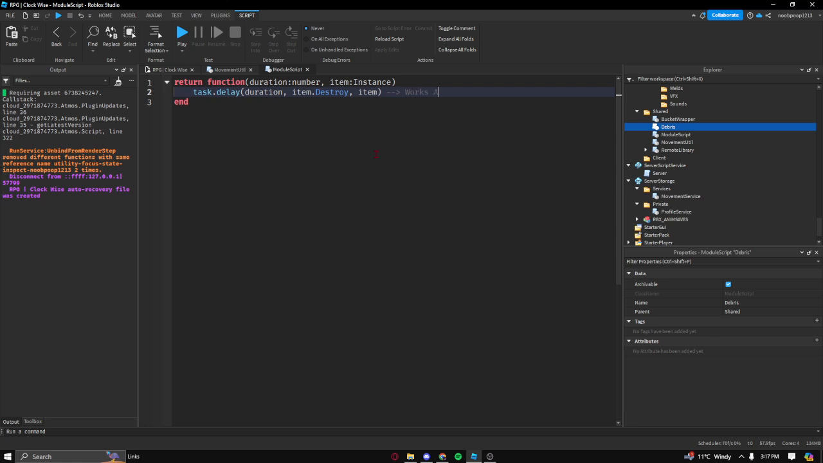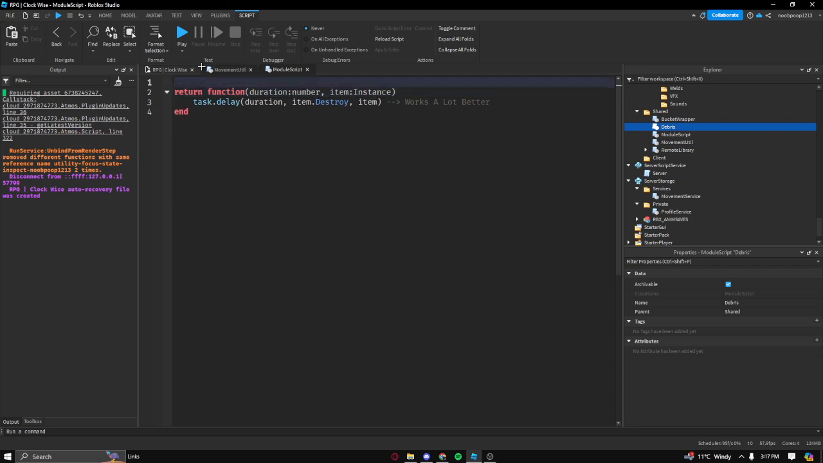This works a lot better. The reason why it does is because game.debris runs at 30 hertz. This module runs at 60 hertz plus. So pretty much debris runs a little too slow for our liking, and it's really inaccurate. So this is going to be a lot more accurate.